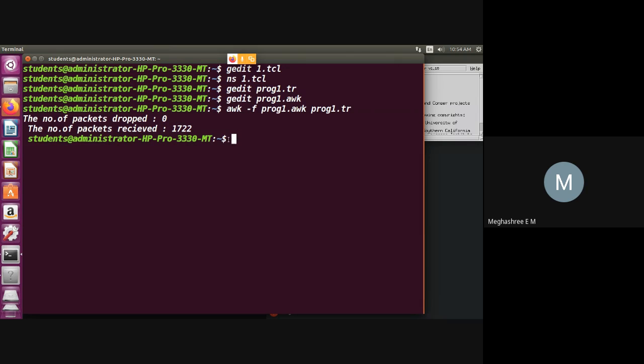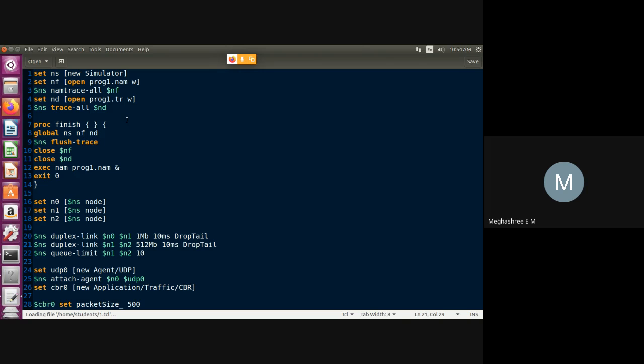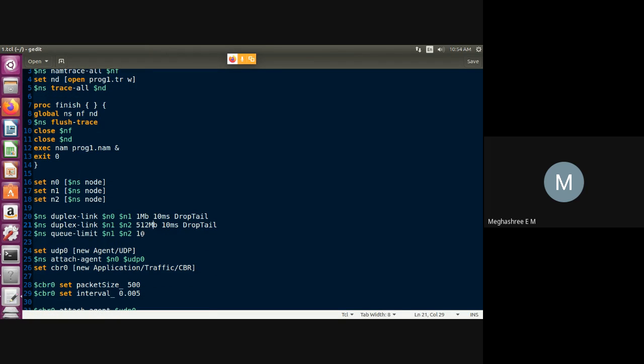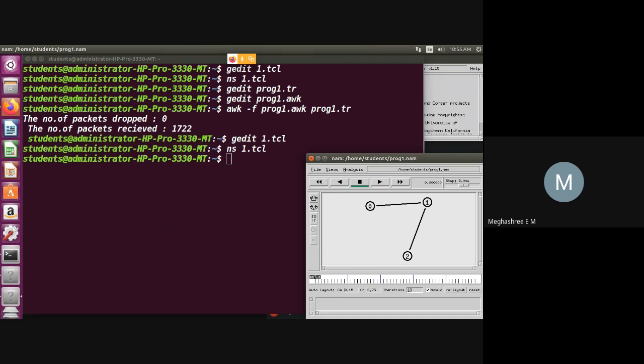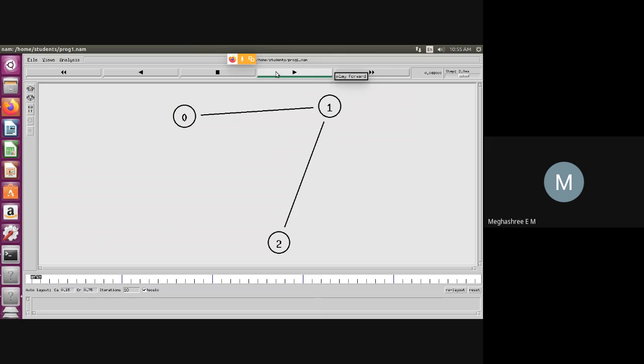Now we'll change the bandwidth and see whether we can get any drop count here. Let me open the TCL program. See here, between N1 and N2, I'll just change the bandwidth. Instead of 512, I'll give 115, in KB here, kilobytes. I'm changing the bandwidth as per the question they have mentioned. Okay, let me execute the TCL script.